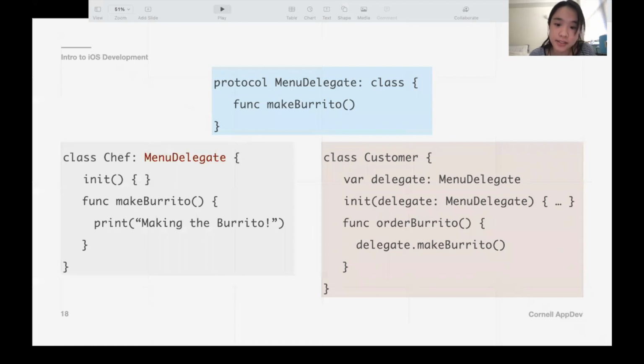And so this is what it looks like. We have a menu delegate protocol on the top with a function make burrito. The chef knows how to make the burrito, so it conforms to our menu delegate protocol and overrides the methods within it. So we see on the left here, class Chef, MenuDelegate, it has the function makeBurrito. And so on the right, we have the customer, which doesn't really care how the burrito is made, only that it is made. So the customer will have a variable of type MenuDelegate, allowing it to access the methods within, such as makeBurrito.